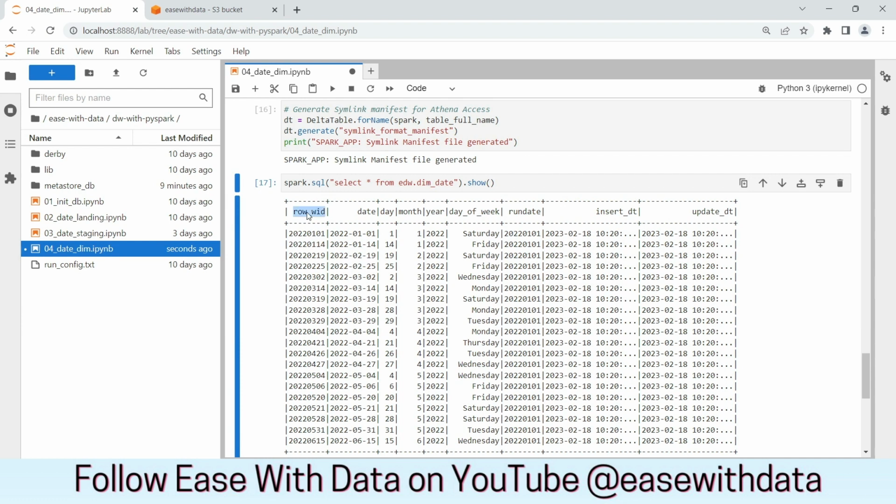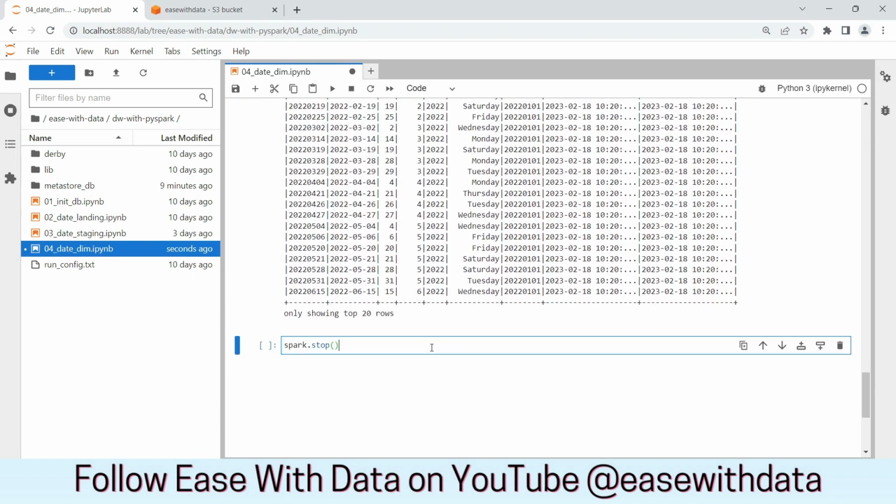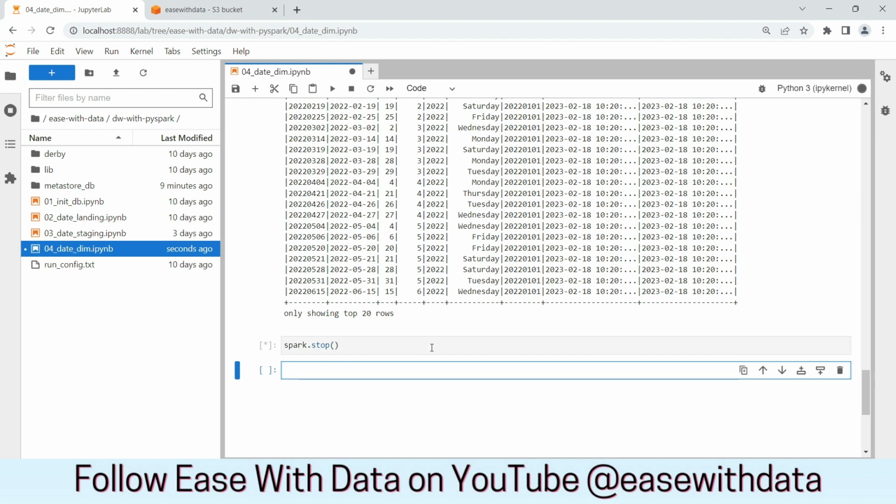We have row width, which is the surrogate key. We have date, day, month, year, and all the required columns. Run date, which is the audit column. Insert date is the date when the data is inserted. Update date is when the data is updated. Now let's stop the Spark session.